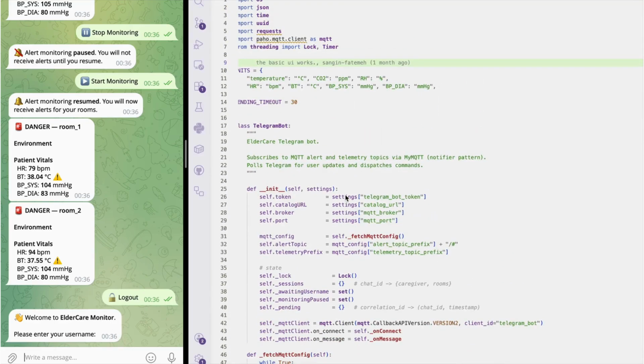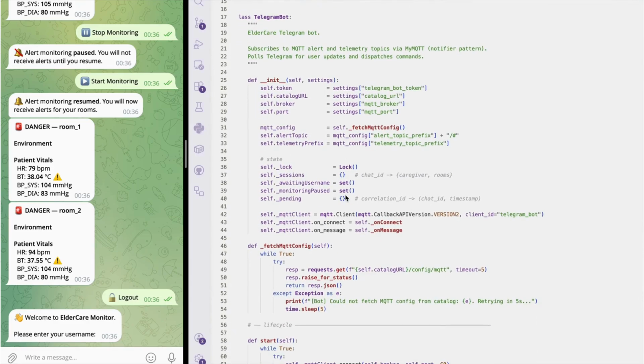The entire bot is in one class, Telegram bot. The constructor loads config settings. It then initiates the 4 state data structures you just saw in action.